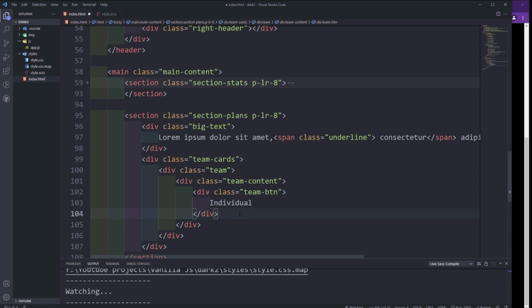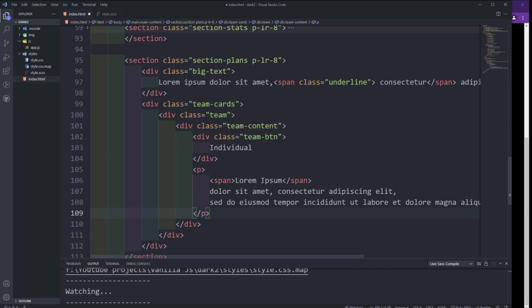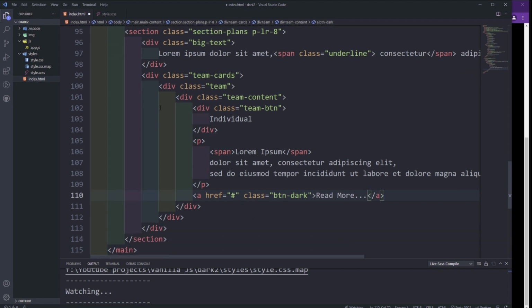So after this individual we have a paragraph. Okay, so the title is covered with a name, whatever name you want to do. I'm just using LRM, you can use any. So if you remember, we have a class of btn dark, there it is. So we are reusing this button. We created this button earlier before. Okay, so that's it for this card.